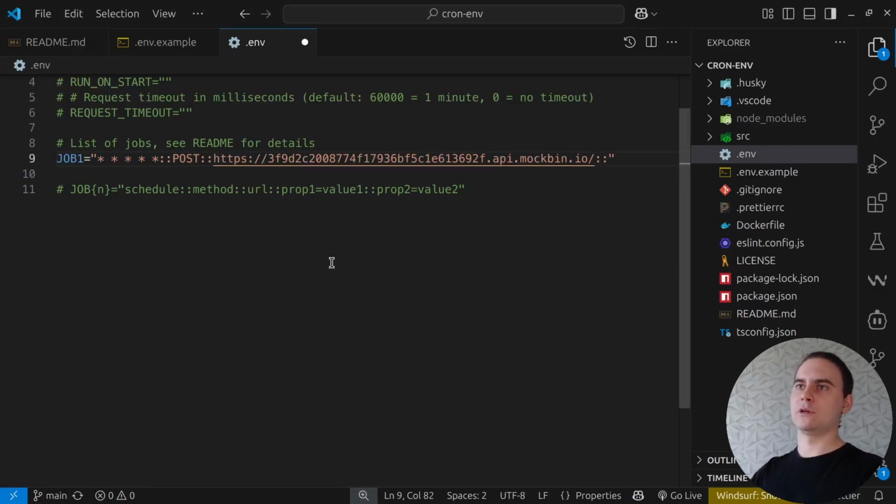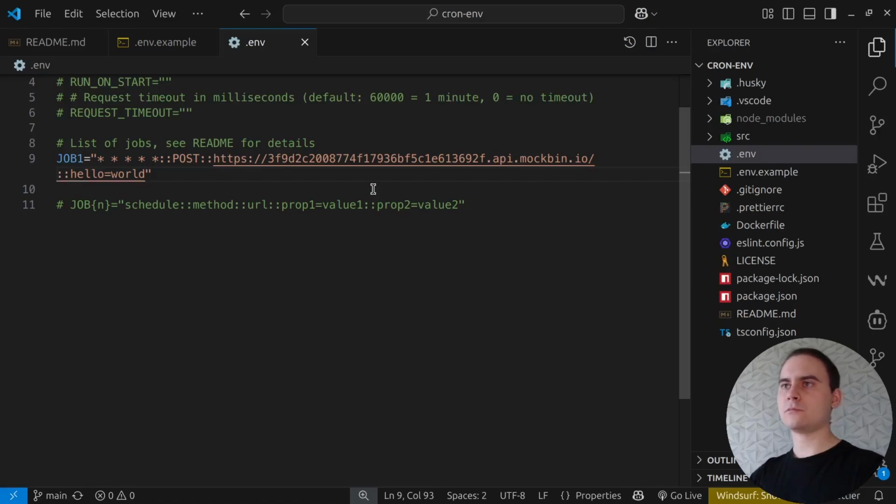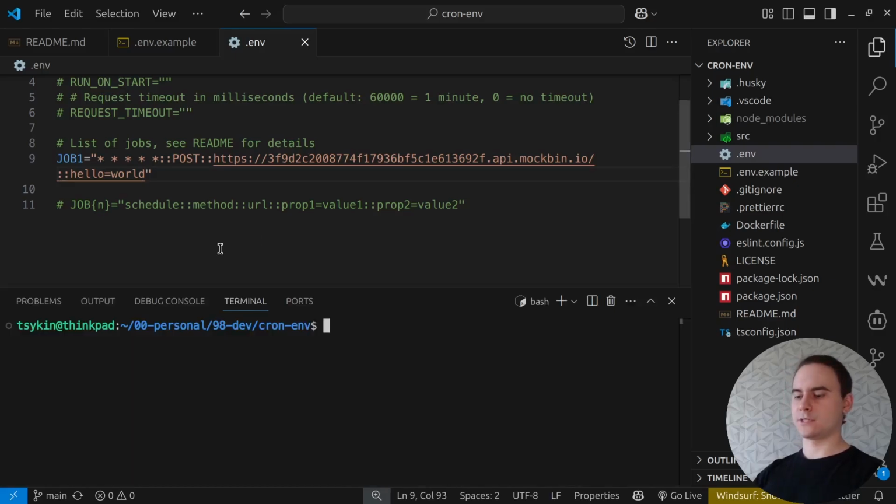So we have, again, the URL of the configuration. And since we're using the post request, we can also send some property and values. So for testing purposes, let's just say hello equals world. And that's it. Again, we can have multiple properties here, but for the test let's have it just like this.